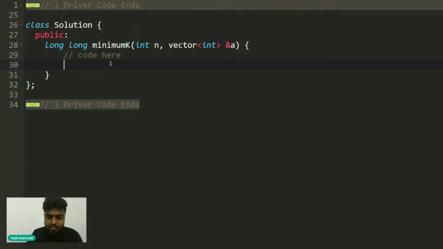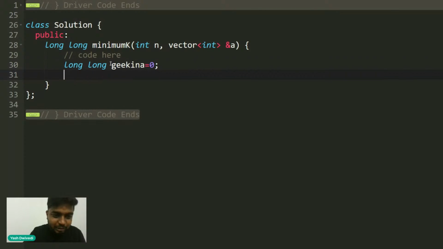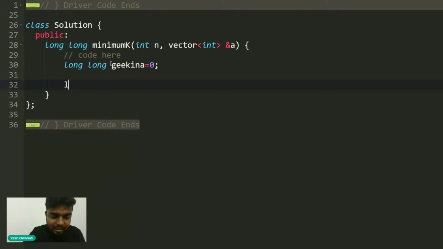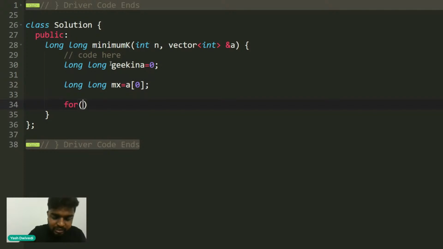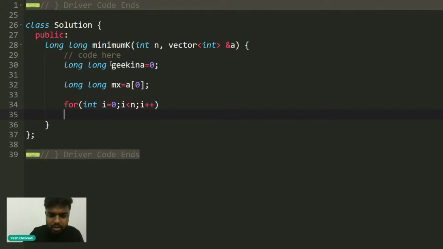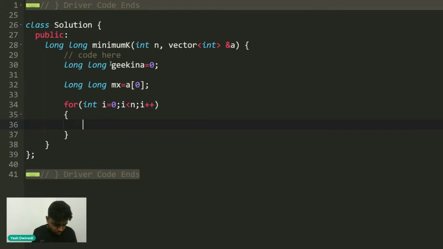Okay, so let's say what I'll do is take a long sum variable, let's say geekina, which will be basically the total that Geekina gets. Then I'll also take a maximum variable, so let's say long mx is the maximum element of the array. Initially it will be a of 0. Then I will iterate throughout the array, so I'll say int i starts from 0, i is less than n, then i plus plus.